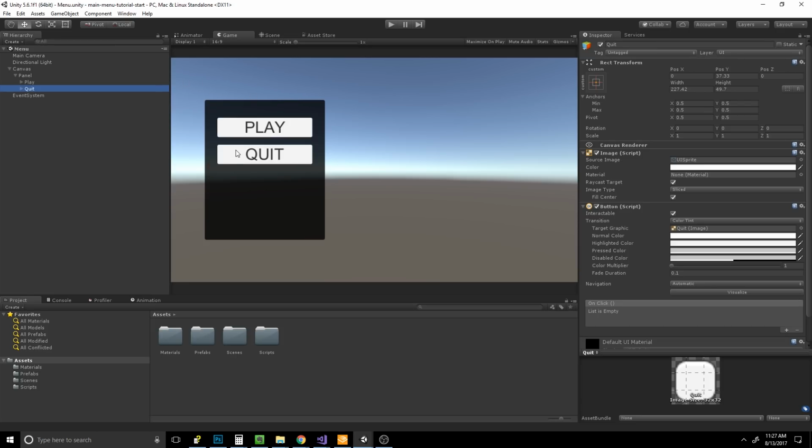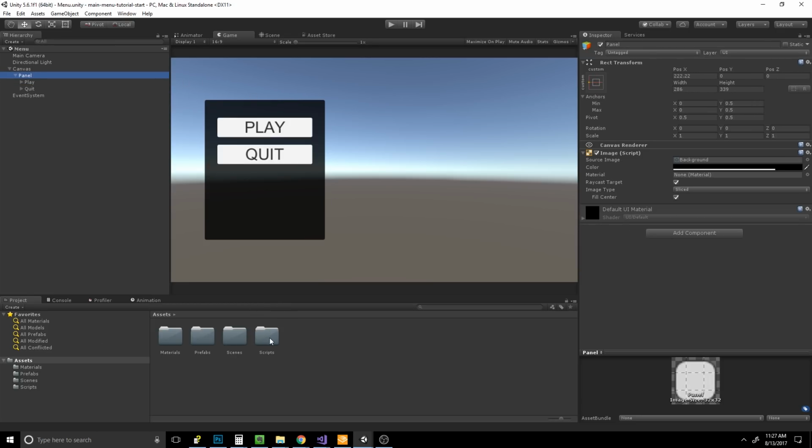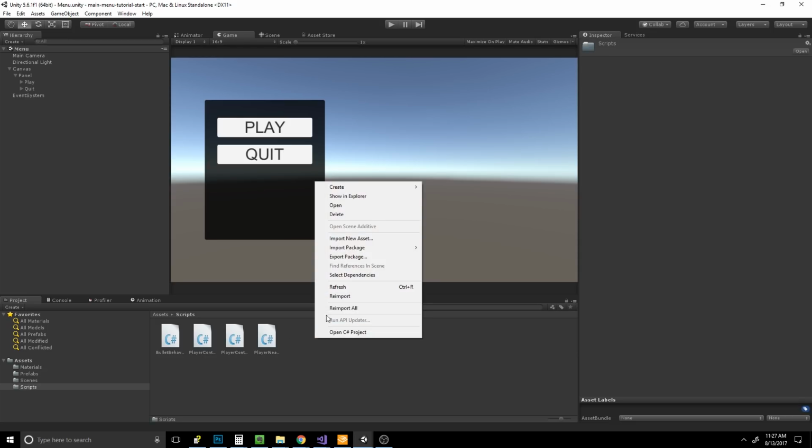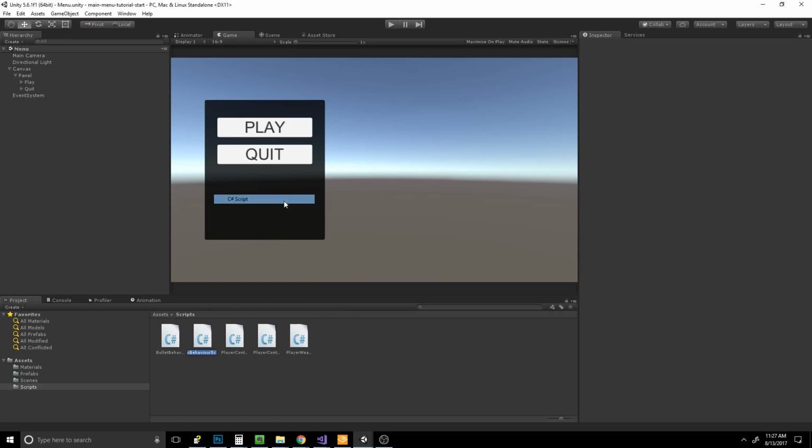So let's begin by creating this script that we're talking about here. I'll open the scripts folder and I'll right-click in it. And I'll hit C sharp script here. So I'll name this the main menu.